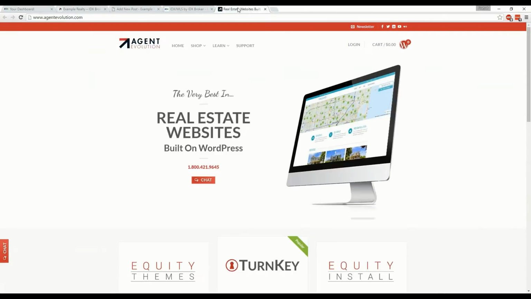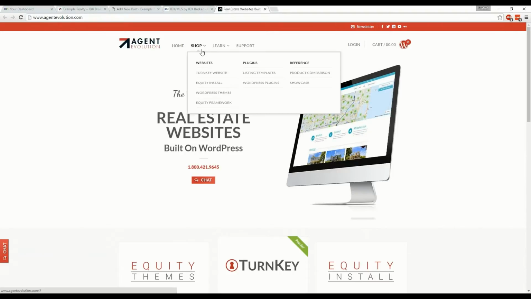For those of you that don't know, Agent Evolution was acquired by IDX Broker 2 years ago. They are a theme developer company that develops themes specifically for the real estate market, so agents, brokers, and offices. There are 6 WordPress themes you can choose from. You can download and install them yourself, depending on your WordPress knowledge, or we can build out a website to look just like an example website, and then you add your own content and customize it from there.